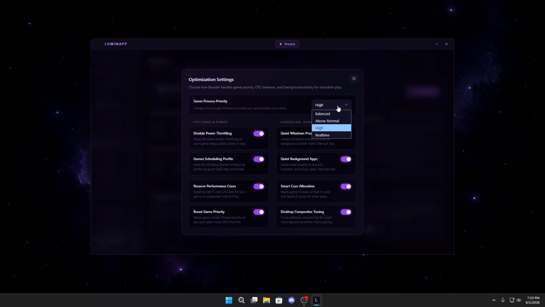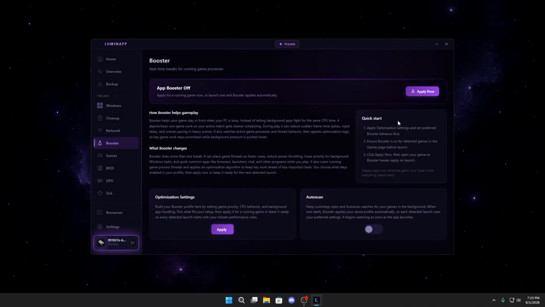Then for the game priority, a lot of you may think that real time is the best. Typically above normal or high is the best here. Real time can cause stutters, and it's just a little bit unnecessary. So I recommend doing above normal or high. After you have done that, you are pretty much ready to go into a game.